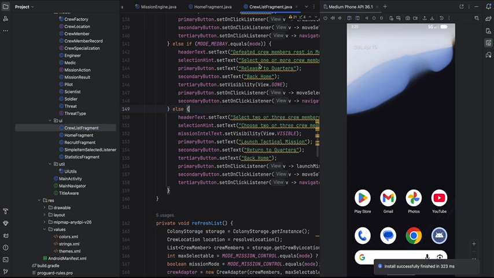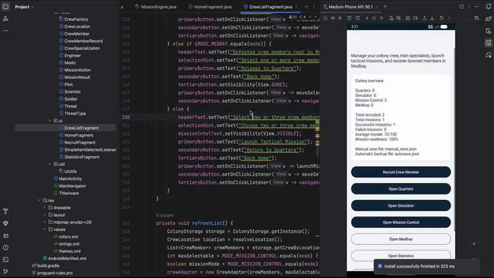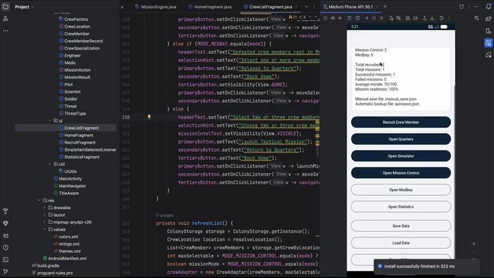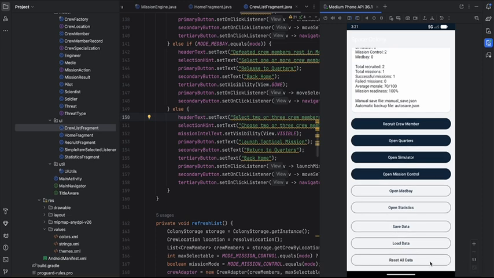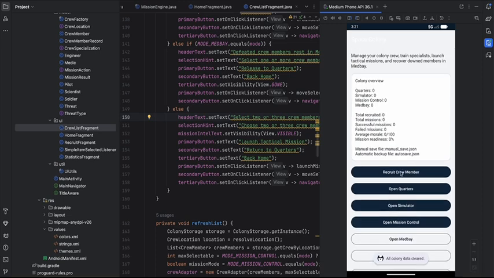Now I will run the application and demonstrate the main features. First, I reset the data to start from a clean state. This is the home screen. It gives a summary of the cloning colony. Here we can see how many crew members are in quarters, simulator, mission control, and medbay. From this screen, I can open all main parts of the app. I can also save data, load data, or reset the colony.